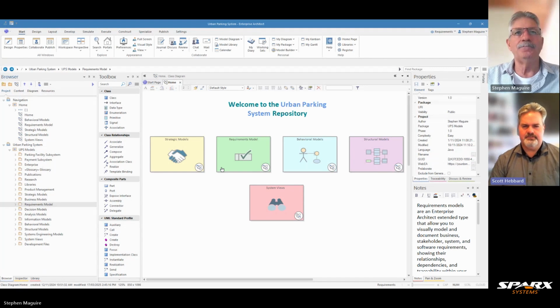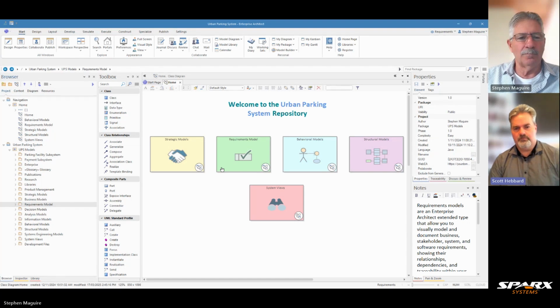Once again, we're continuing to look at our urban parking system that's been developed and designed in Enterprise Architect. Recently, we've been looking at requirements, modeling and management, and we're going to continue that series today. In particular, we're going to be looking at an introduction to requirements in Kanban.